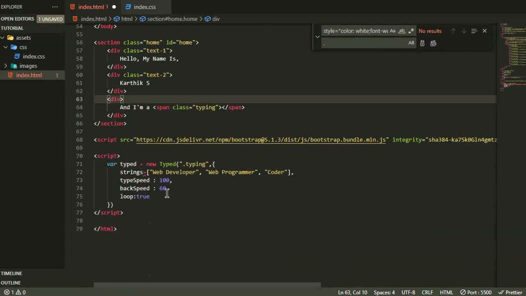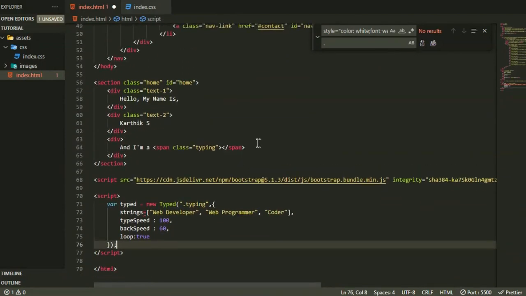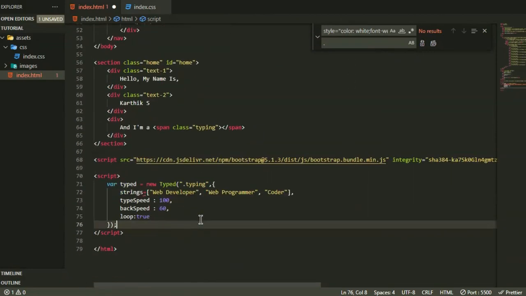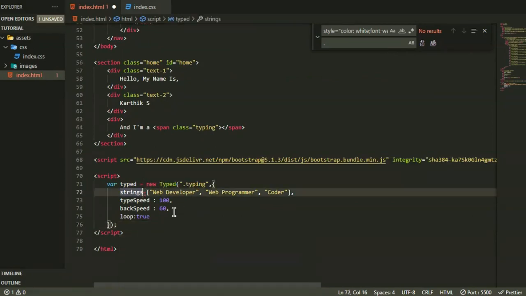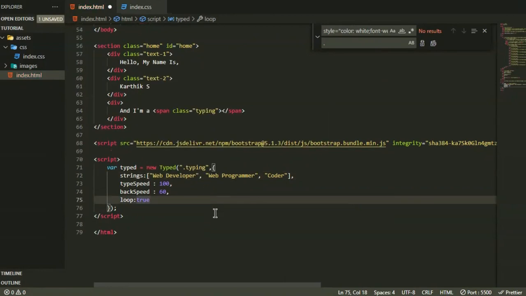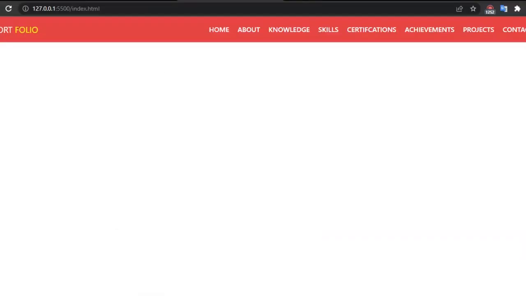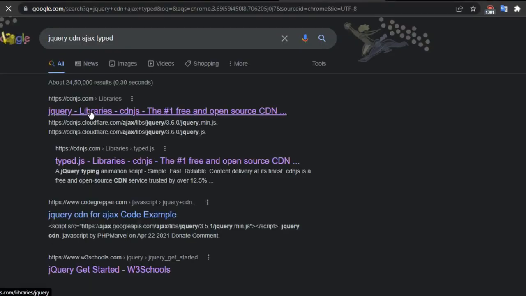And type speed is basically how fast you want to make it type. So I'm going to just assign that to 100 in this case. And back speed is once you type and it just backspaces everything, right? So that speed is called back speed, which I'm assigning to 60. And then loop is true, so you're going to loop this an infinite number of times. That's why we have set the loop to true. So once we have done this, we just have to save and look for the changes in the live server.